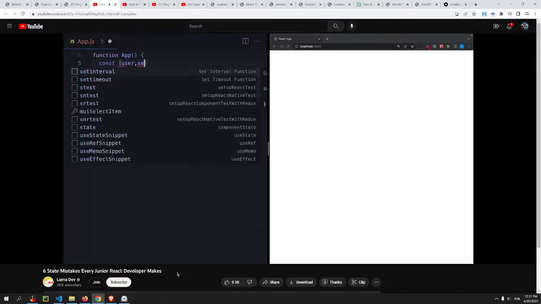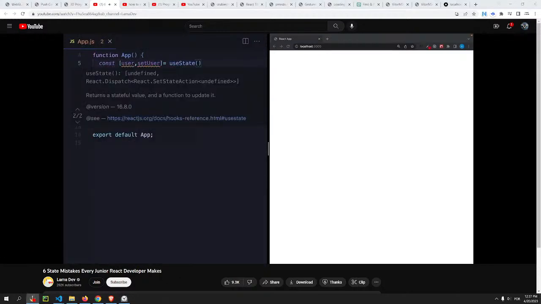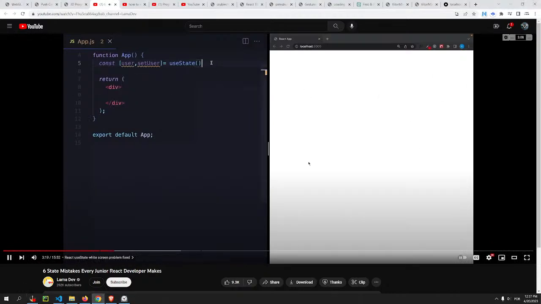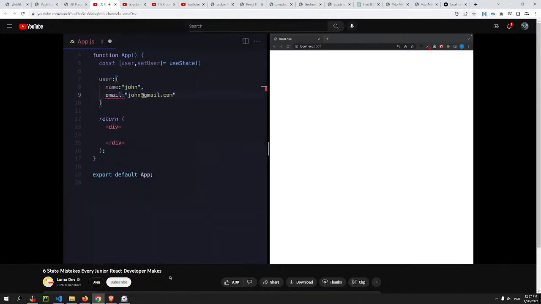Let me show you what I mean. I'm creating a user state, and at the beginning, we don't have any user. It's going to be empty. But let's say we are going to fetch a user data later and update this user. And after updating, I'm expecting a user like username, email, and images array which includes the profile picture and the cover picture. Something like that. But remember, we don't have them yet.